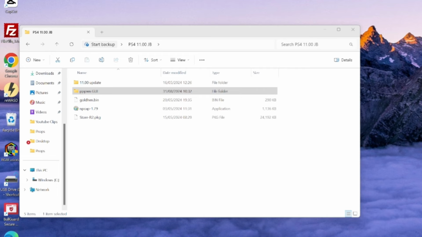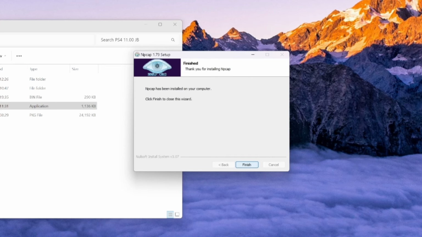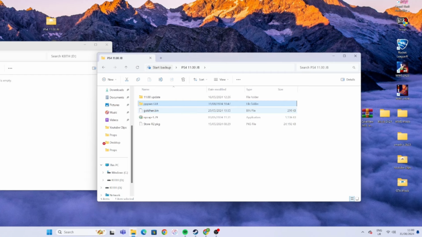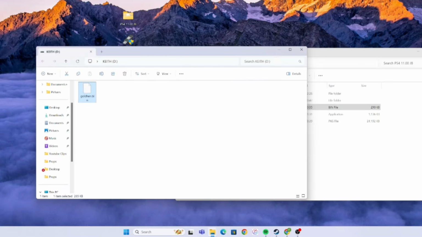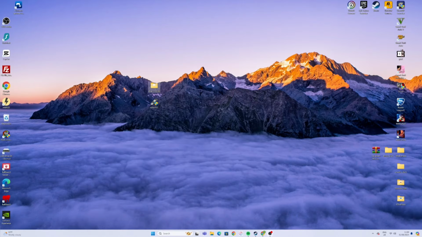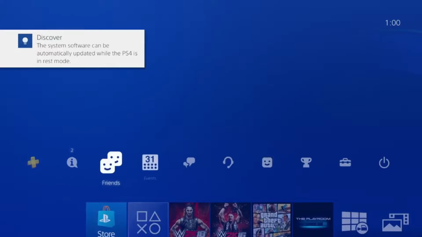From here, we'll need to install this application called npcap. This is essential in order for it to work. Once done, we can plug in our exFAT formatted USB stick and copy over this Goldhen file. Be absolutely sure that this USB is clear of any other files. Once that's done, we can now plug the USB stick into our PS4.